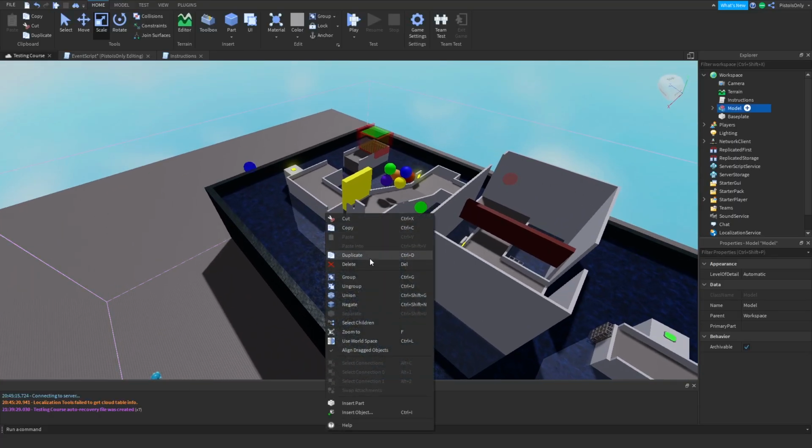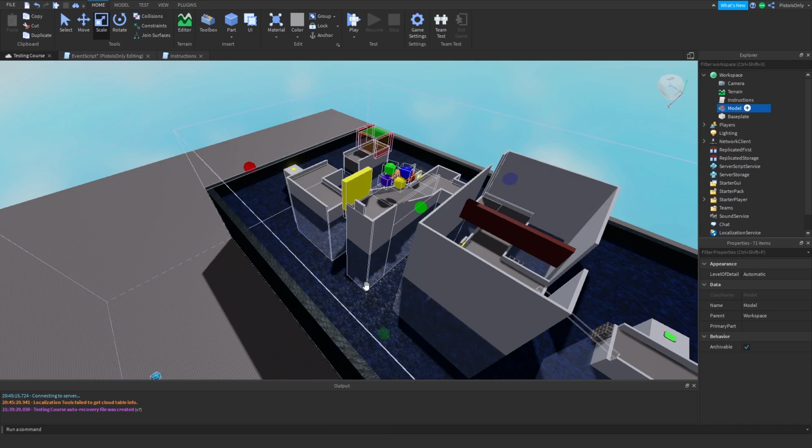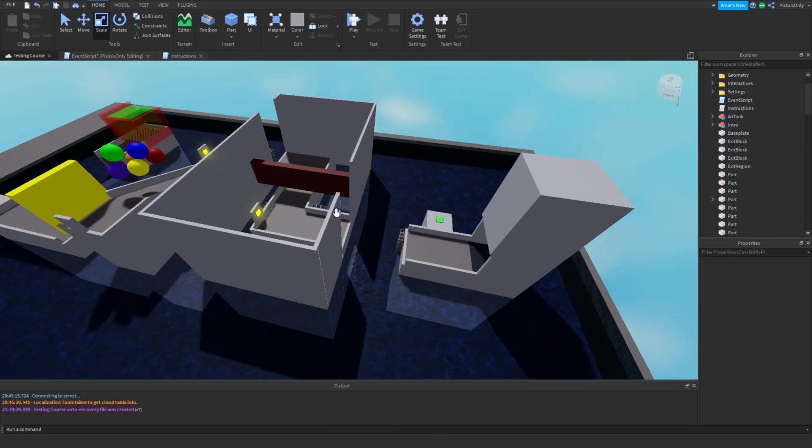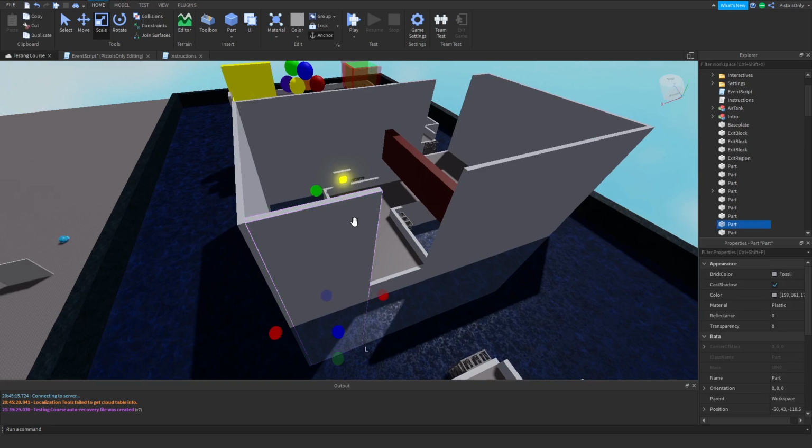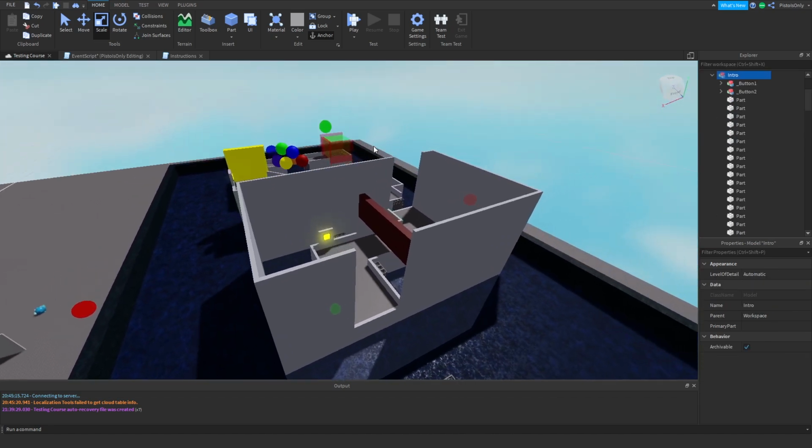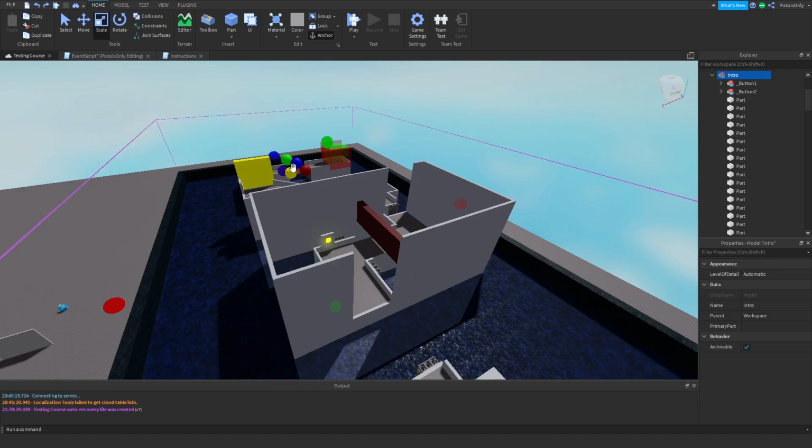So here we are back in studio. We're going to ungroup the map because, of course, every time we want to publish a map, we have to ungroup it. And a couple things. So first of all, this part is not in the intro when we want it to be, so we're going to go ahead and drag it in there. The only problem with having the intro is that when things are inside the intro and you want to select individual parts, you really can't.